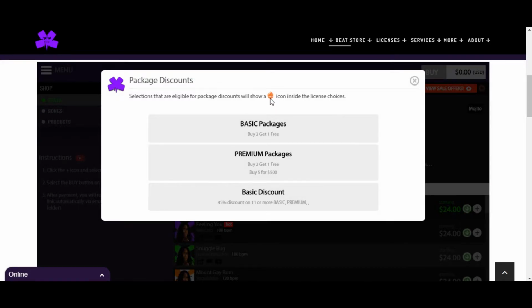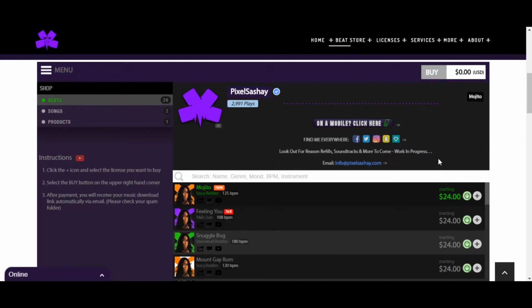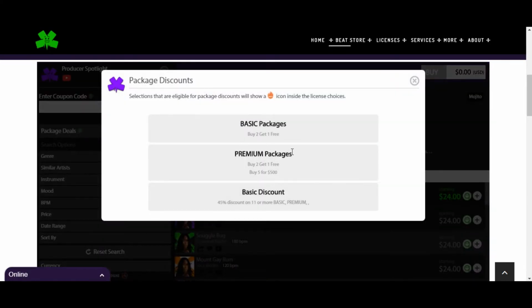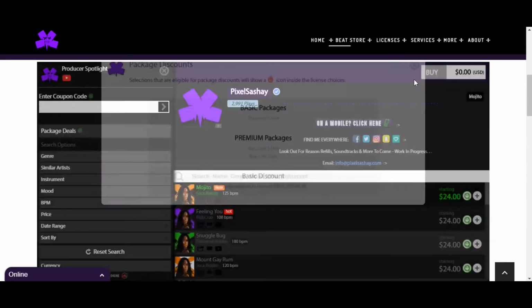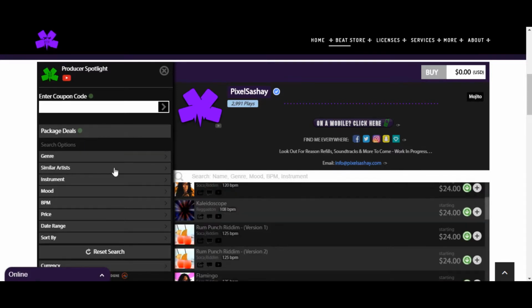A quick something to note, this fire icon here basically just lets you know there's a deal or some type of sale on that selected license. After that, you can easily click the X to get it out of the way. If you want it back, you can just refresh the page, or simply just come over here to the menu tab and click on package deals. So this only shows up if you have deals or discounts set up on the back end of your account, and the icon is green if you do. If you don't have anything set up, then this dot is going to be red and you won't be able to click on it.